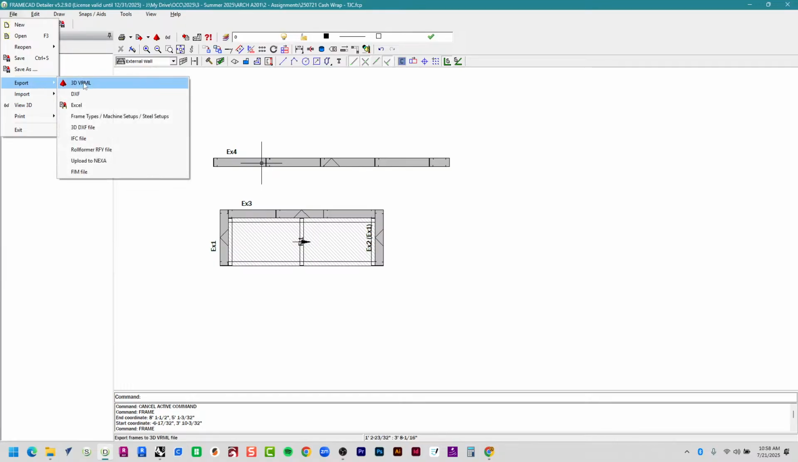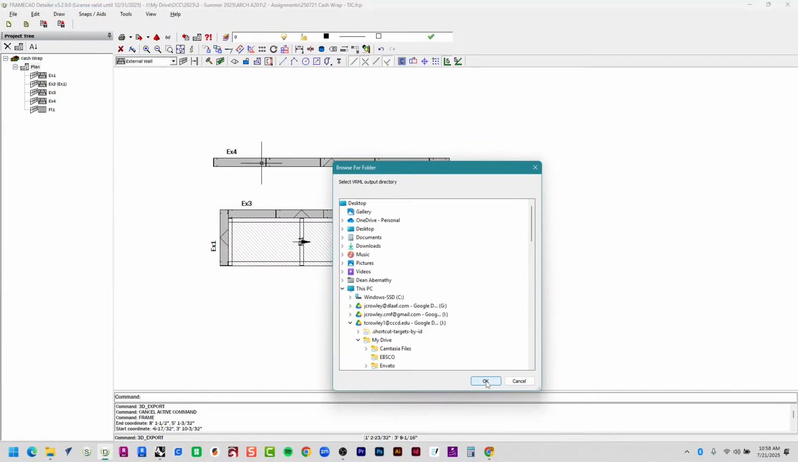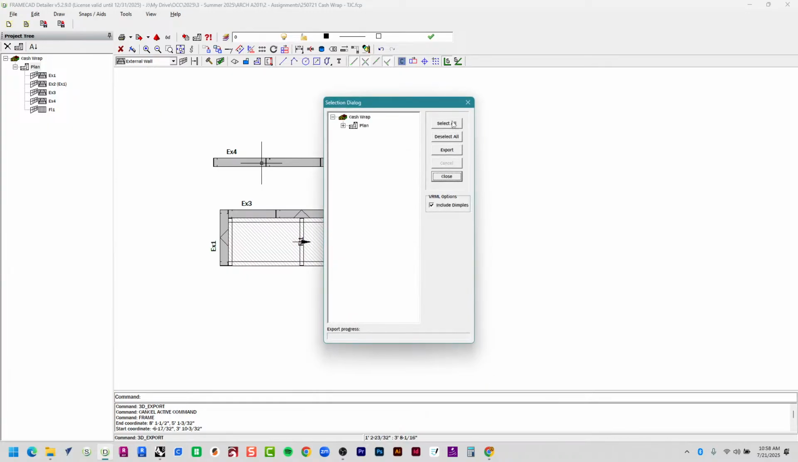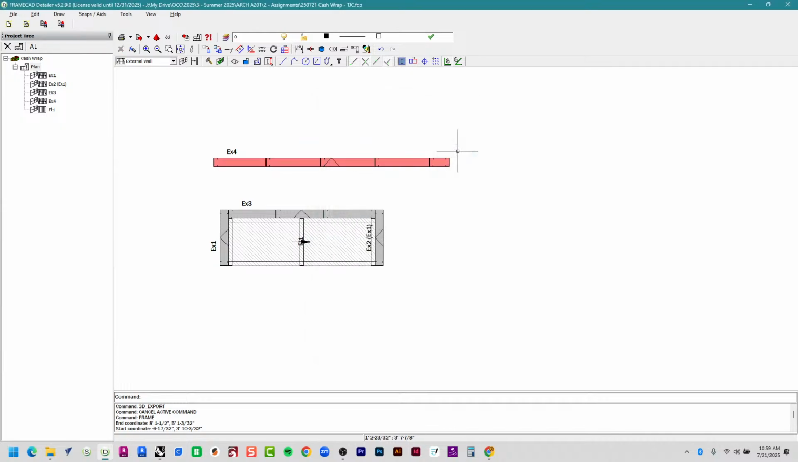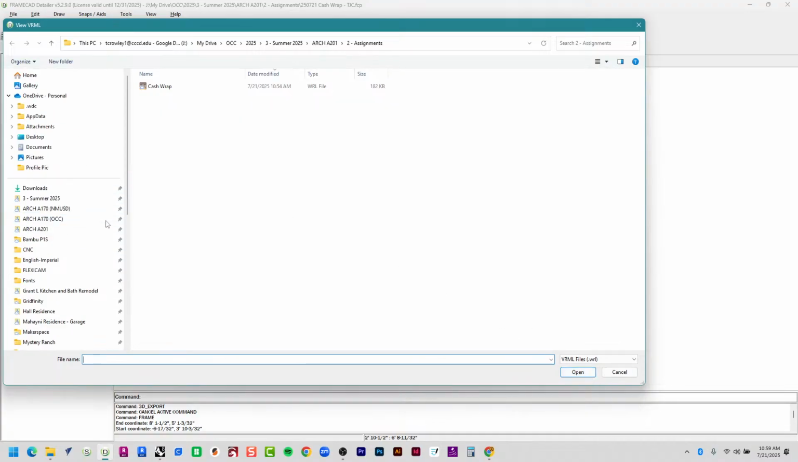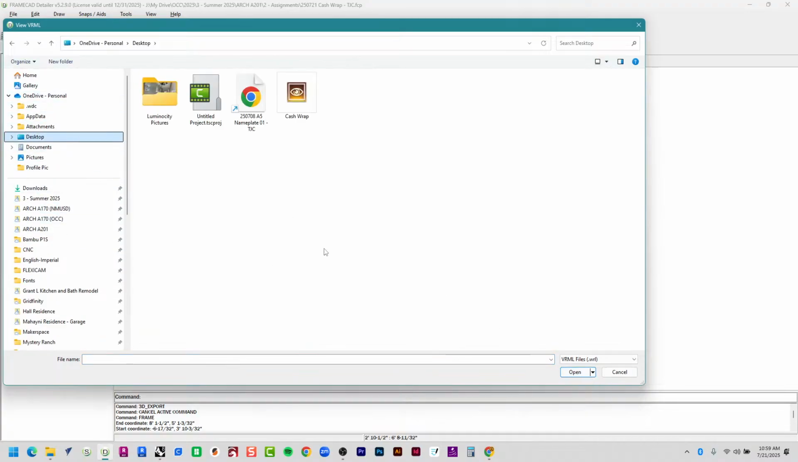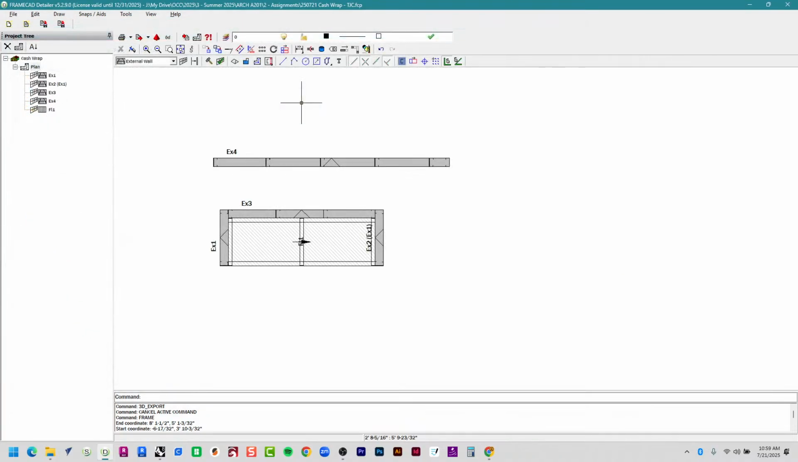What I want you guys to do is let's run a little test and make sure you guys can view your export. So go to File, Export 3D VRML. For now, just put it on your desktop. So for output directory, choose desktop. Click OK. Select all. Export. Then File, View 3D. Go to the desktop. Find your file. And open it.